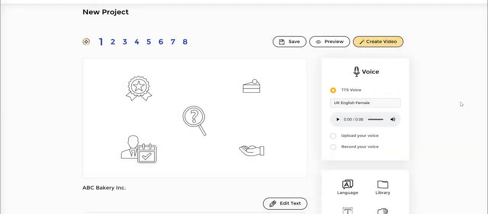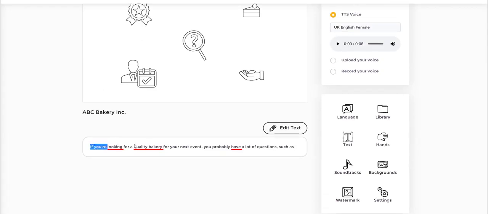So now what's going to happen is automatically the application is going to find us the related icons for what we have here. Okay, so as you can see here, we have these underlined: looking for, quality bakery, and if you have some questions and so on. So all these are automatically highlighted, and of course with time, what people pick and what people use is going to become more accurate. That's the beauty of artificial intelligence and machine learning that's integrated into the application.